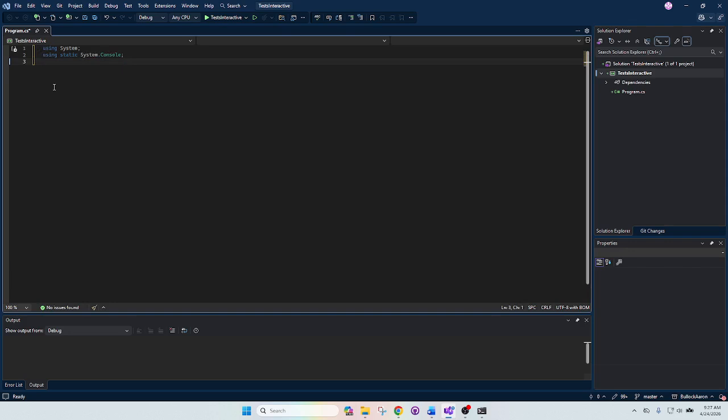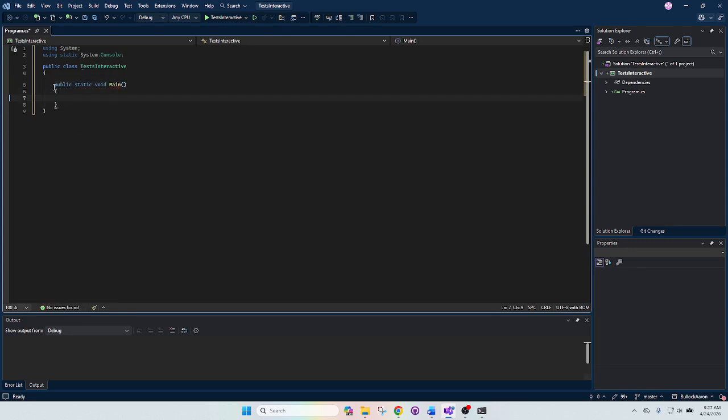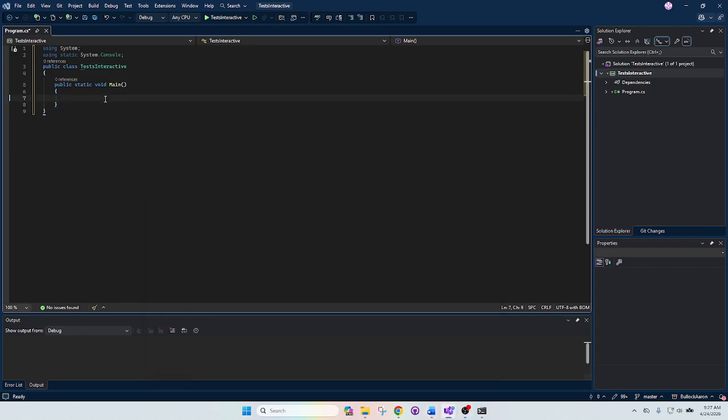All right, let's go ahead and create our public class of TestsInteractive. Public static void Main for our main method, and curly braces to put the body of the main method in. We're going to prompt a user for 8 test scores and display the average of the test scores to 2 decimal places. So let's go ahead and create our variables.